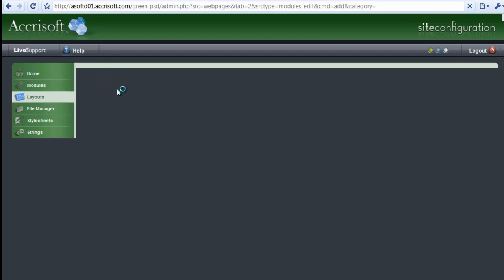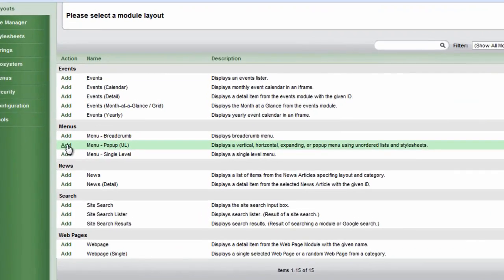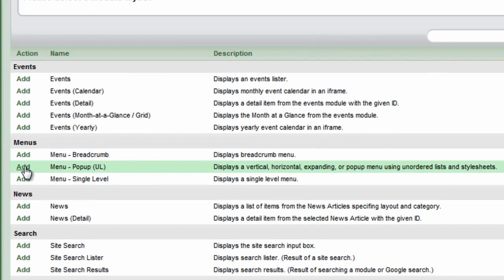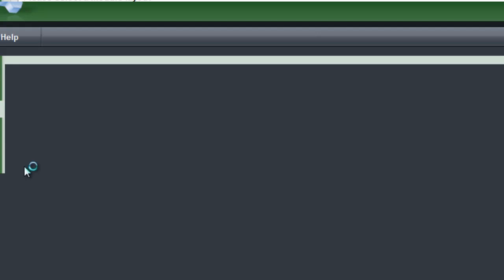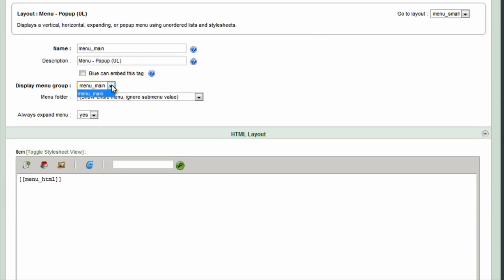To create a new layout, we'll click Add a New Module Layout. We'll select Menu, Pop-up, UL, which is a menu utilizing unordered lists and CSS. On this screen, we'll name the module layout and tell it which menu group to display. For this menu, we'll leave the other options alone and click Save.